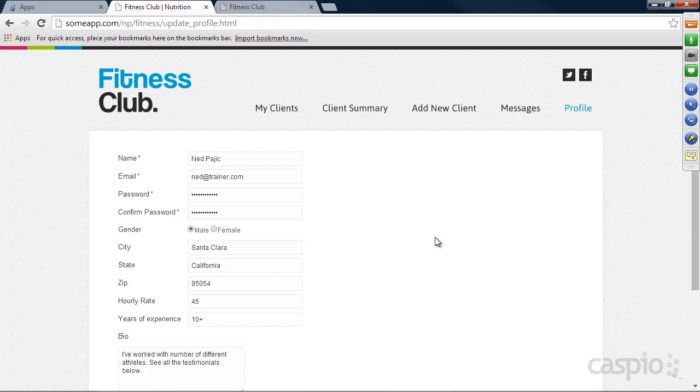And of course, you can always monetize this if you wanted to charge the clients. You can create an additional field for hourly rate, and then you can keep track of totals and how much that client is paying you at the moment.